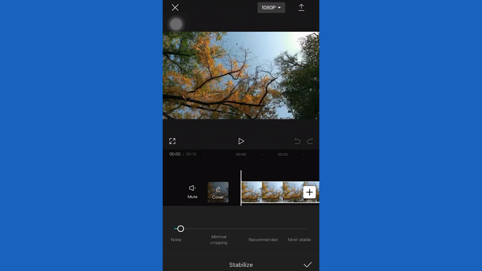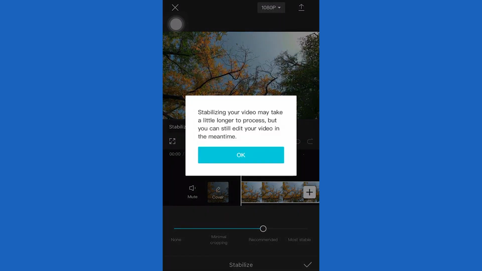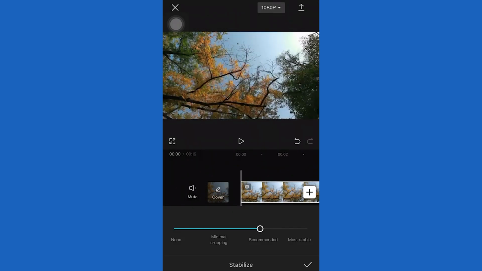Keep in mind that CapCut needs to crop or zoom in the video a little bit in order to stabilize your video, as all video editing programs do. If you choose the most stable option, CapCut will stabilize the video as much as it can. But it will crop the video a lot more than if you choose the minimal cropping option. So what I suggest is to select the recommended option.